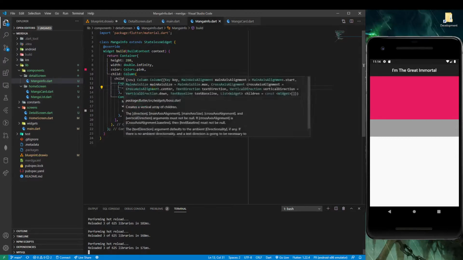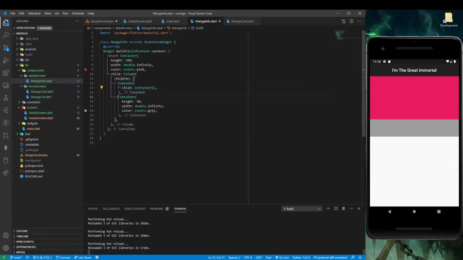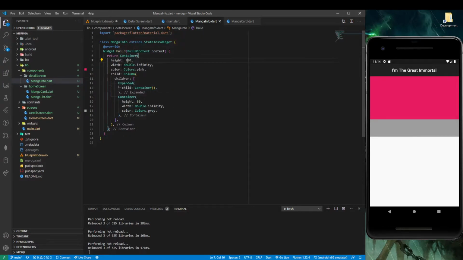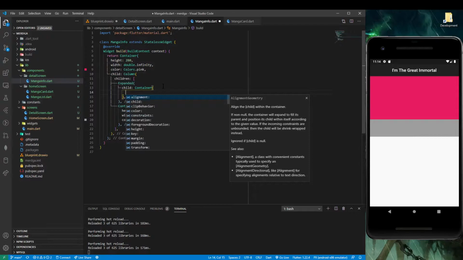in the parent widget, which is a column. So it's computing space with this container of 80, and that means this container has 80, but the expanded takes up whatever is available besides the 80 within the parent. So if the parent is 280 and the container is 80, the expanded is pretty much 200. So let's continue this.